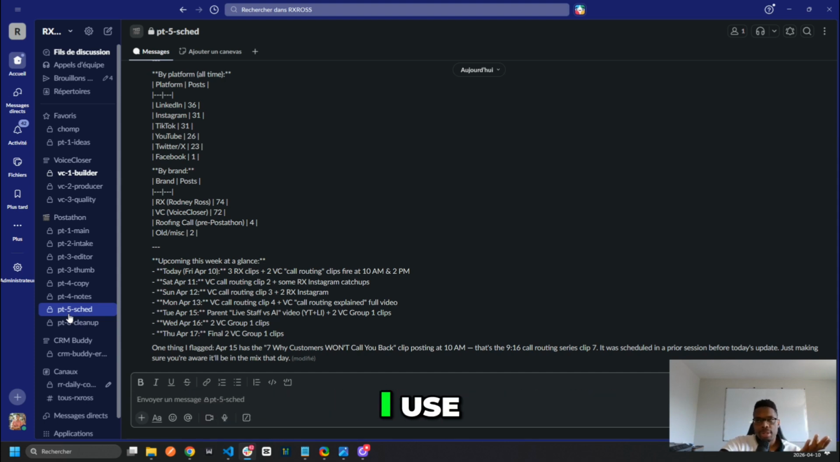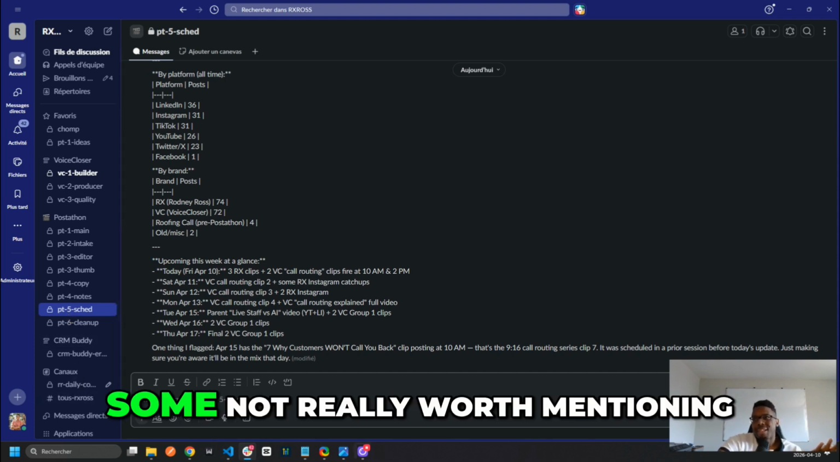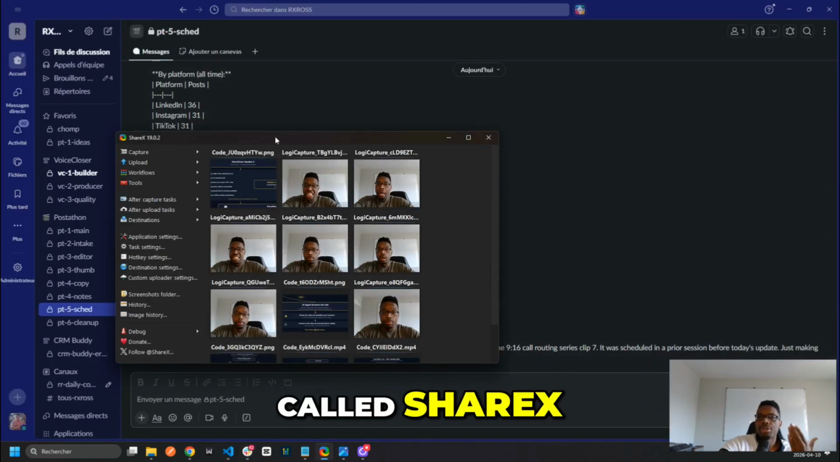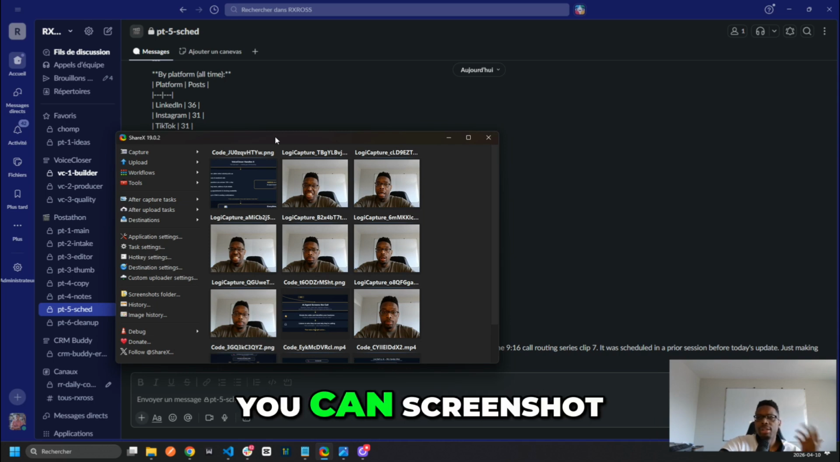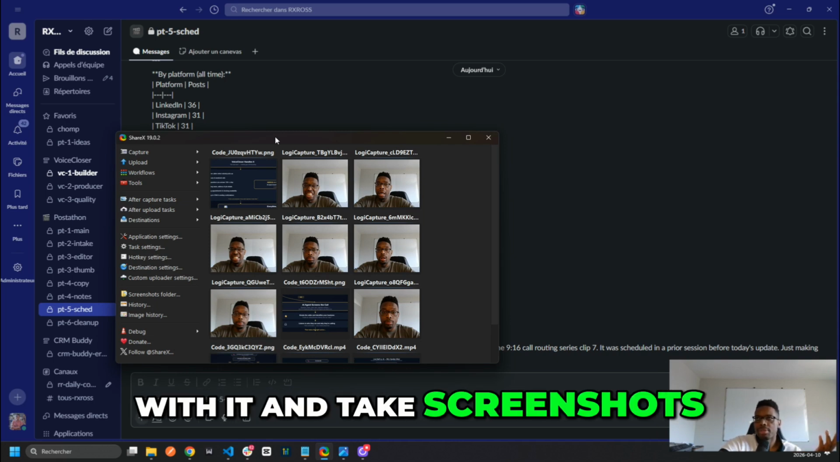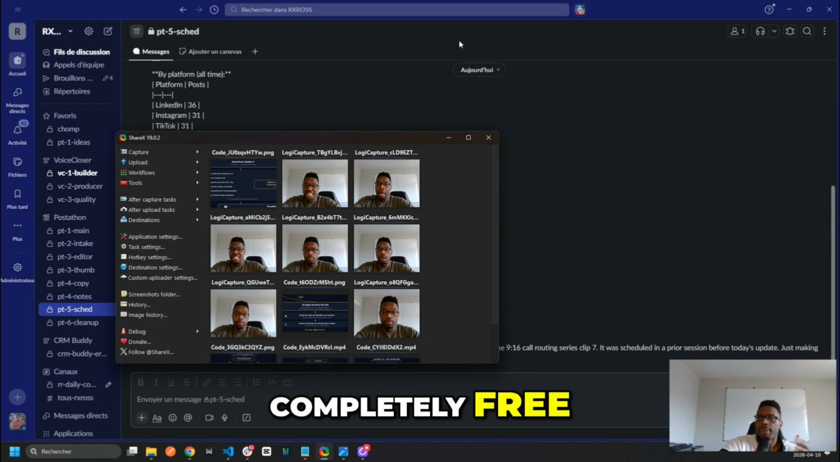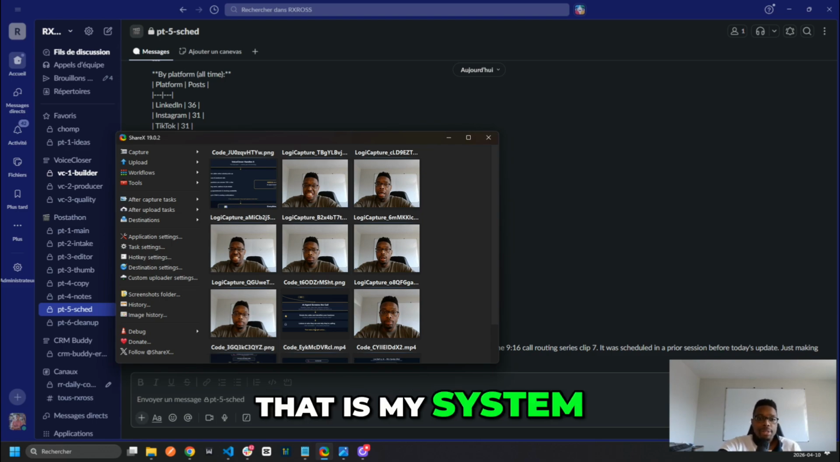There's more tools that I use. Some not really worth mentioning. My last one I'll say here is called ShareX. It's a free tool. You can screen record with it and take screenshots. I use it all the time. It's amazing. It's open source, completely free. So that is my system. I'll turn my screen off.